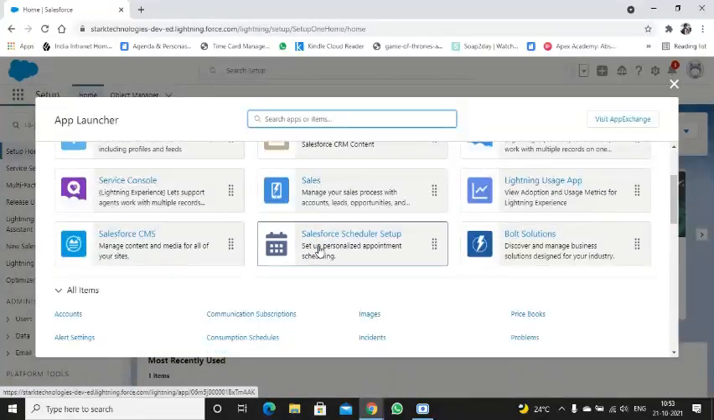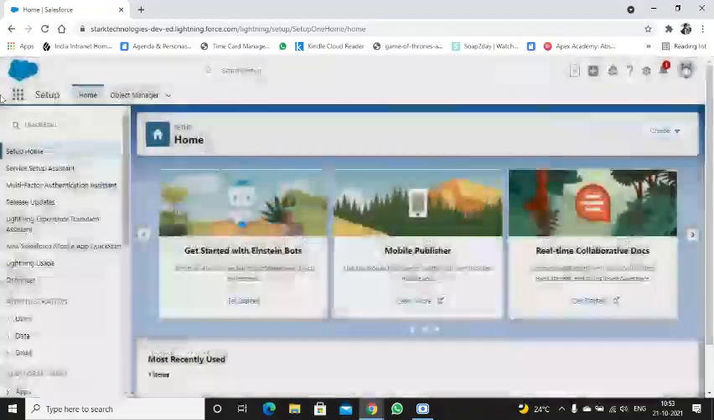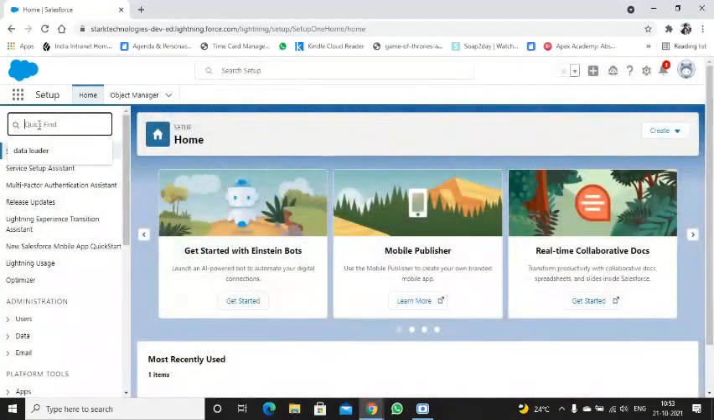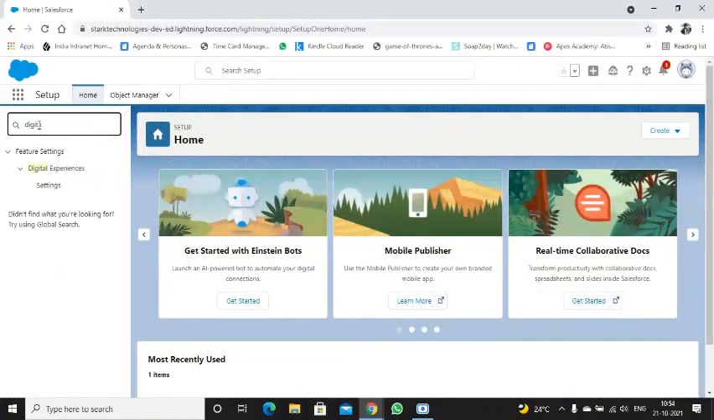If you want to open a commerce hub or app, you should enable digital experience first to enable that app. So I'm searching, this is called setup, this is home setup, and this is object manager. In the home setup, this is called the quick find box. In this quick find box, search for digital experiences, then click on digital experience settings.